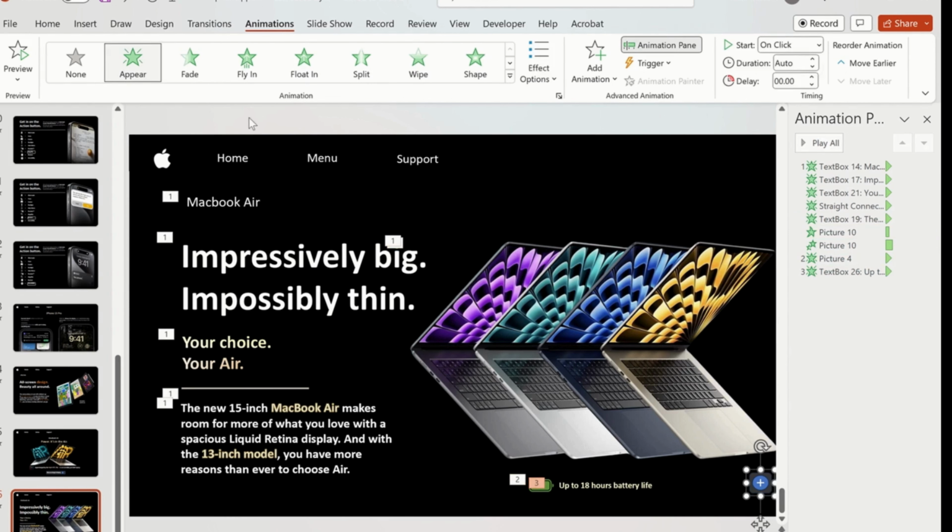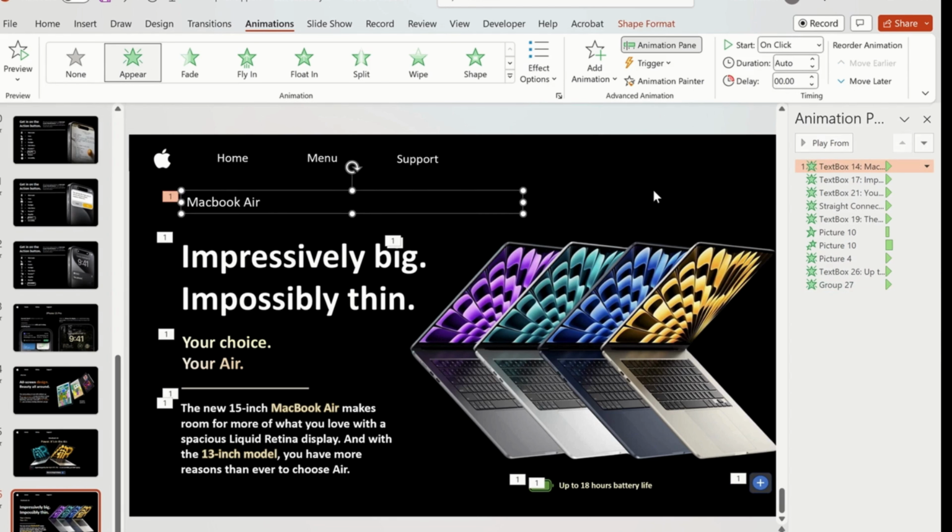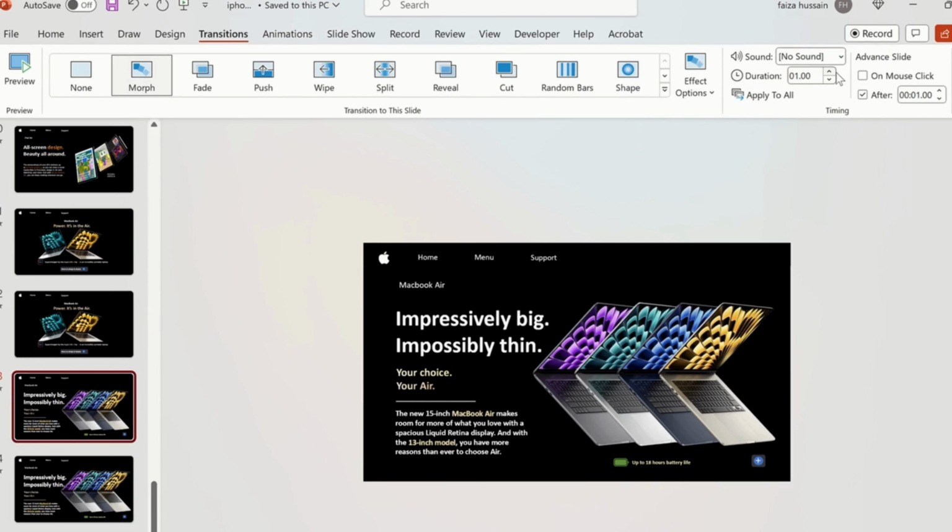Add Appear animation to the battery icon and text along with button and make it start with previous. If you forget to add Start with previous for any animation, it will show one, as in this case. Just change it to Start with previous and it will work perfectly. Now apply Morph Transition to this slide with duration of 1.50.